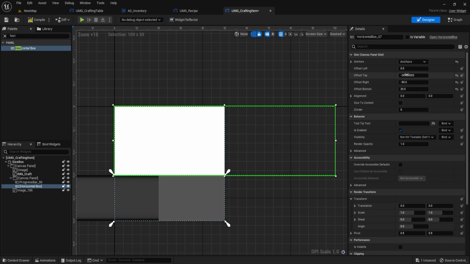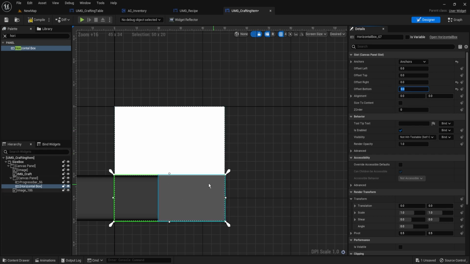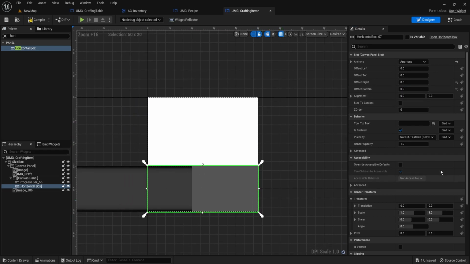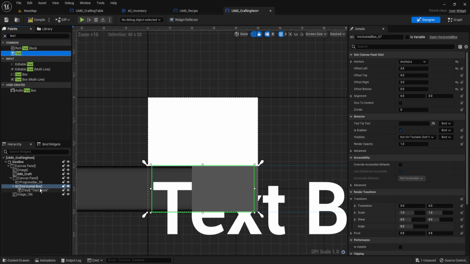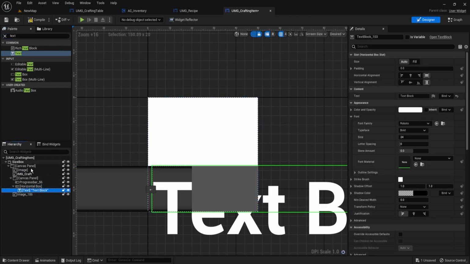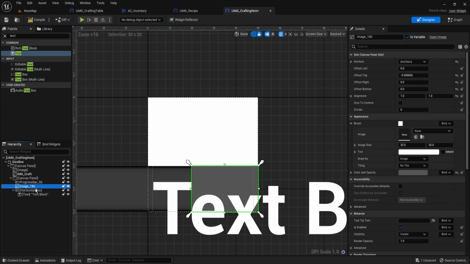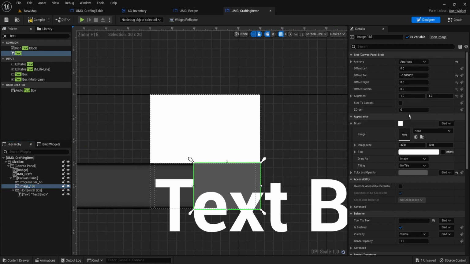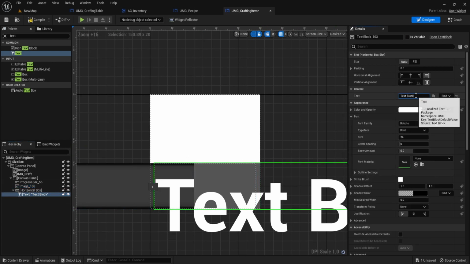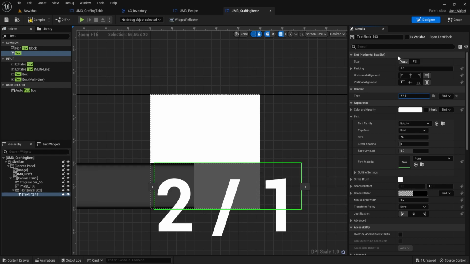There we go. And to make it fill, we'll just put 0 on all of them, because this one is very simple. It's just fill. And we actually want to give it a bit of an offset on the sides, because it's where the text box is going to go. So inside of here, we want to make sure our image actually is at the back here. Don't want it to be visible. And our text box, we're going to change the text first. So I'm going to put it something like 2 out of 1, because that's what it's going to be for. It's to count how many items are there.